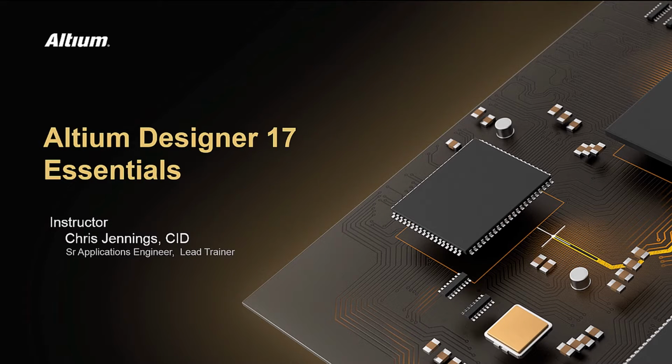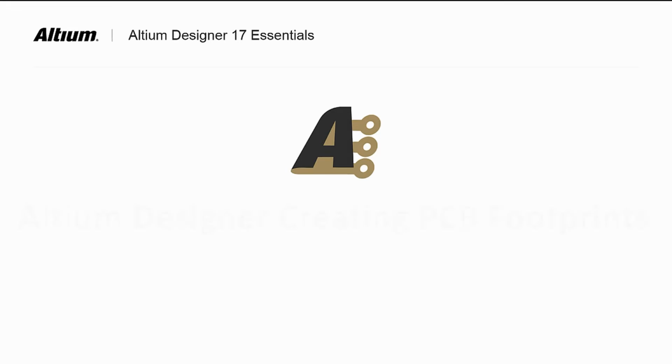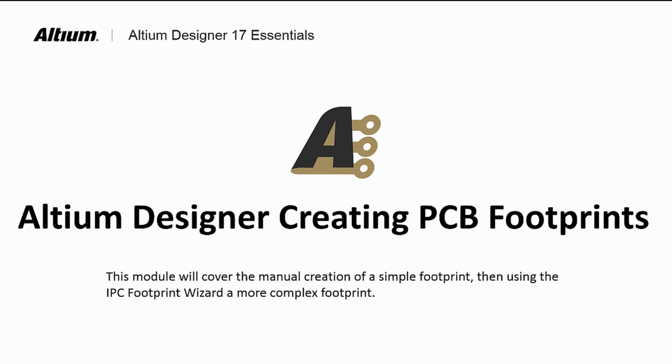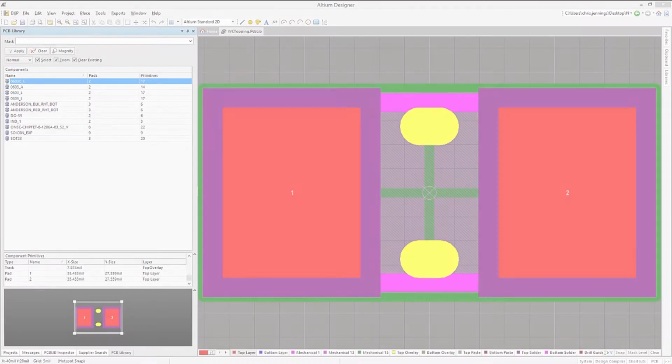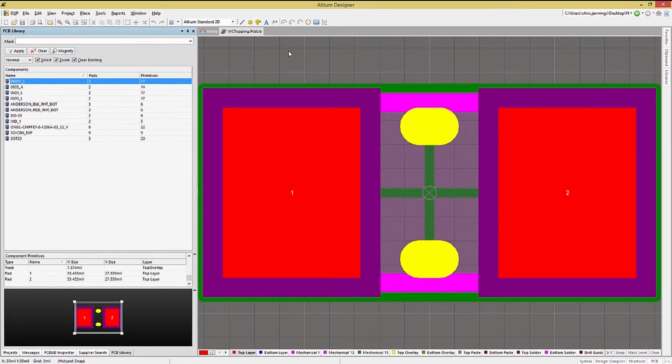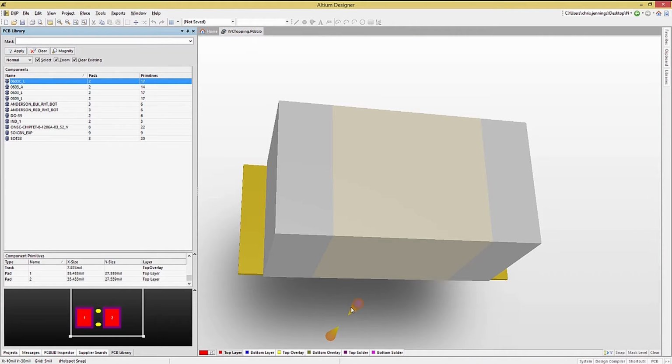Welcome to Altium Designer Creating PCB Footprints. In this module, we will learn how to create footprints for the PCB. We will start by creating a simple footprint manually, and then for a more complex footprint, we will employ the built-in IPC footprint wizard.